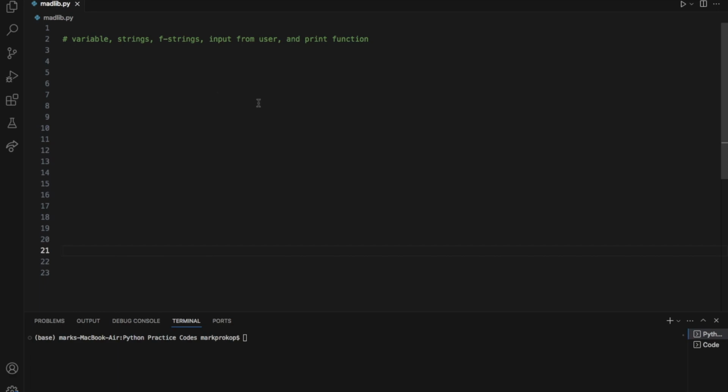Welcome to a super easy first project in Python called Mad Libs. All you need to already know are variables, strings, including the f strings, how to get input from user, and the simple print function. That's all.